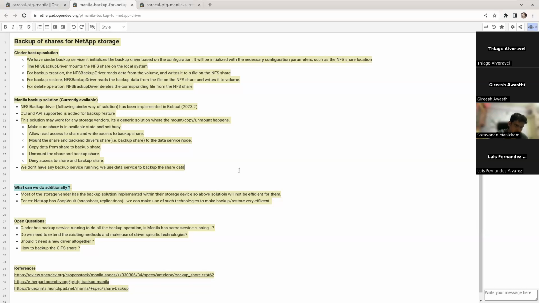And CLI and API support is already added. I think this code is already merged in the Bobcat release. This is a generic solution which can work for any vendor, and it's based on mounting the share, copying the data, and then unmounting. So this is the workflow.